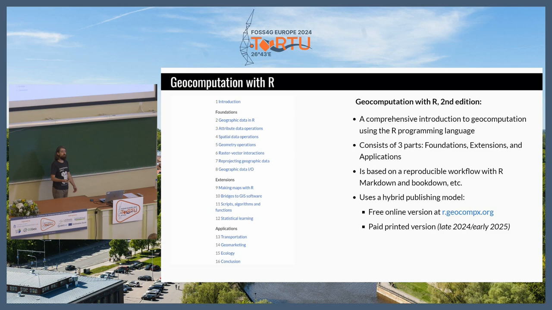The whole idea behind the book is to give the foundation for a person that wants to learn about geocomputation, but also about doing that in R in a reproducible manner. So we go from foundations, where we show people how to think about spatial data, how to read the data, how to operate the data. And then we go to more advanced topics, like advanced visualization, connection to other GIS software, and also how to do statistical or machine learning with spatial data.